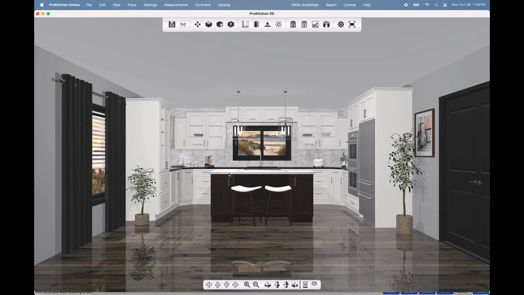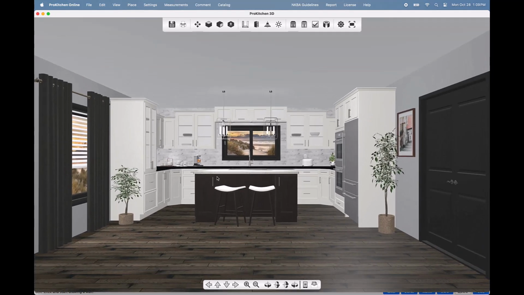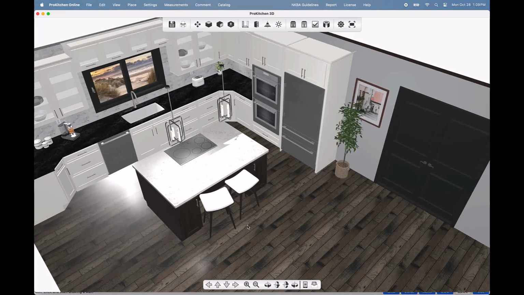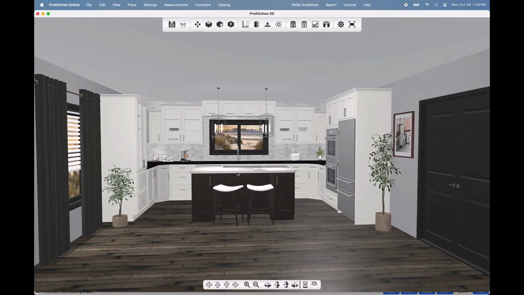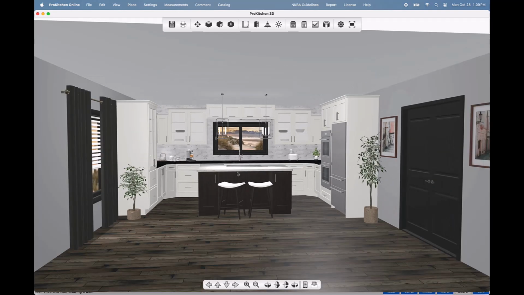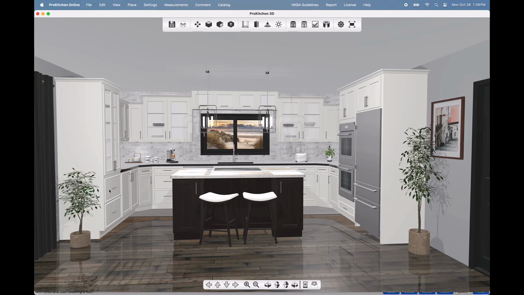To navigate the model with the mouse, left-click and hold to pan. To rotate the design, right-click and hold to navigate in a full 360 degrees. To zoom in and out, utilize the roller ball on the mouse. And you may also open and close each individual cabinet door and drawer with a single left click.